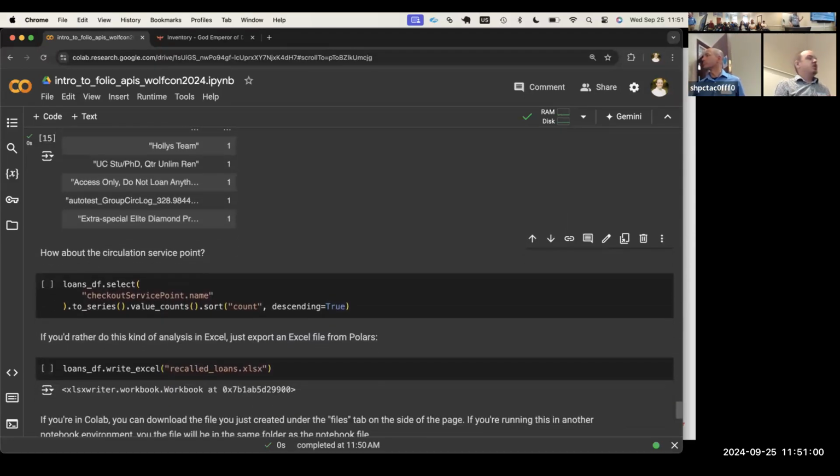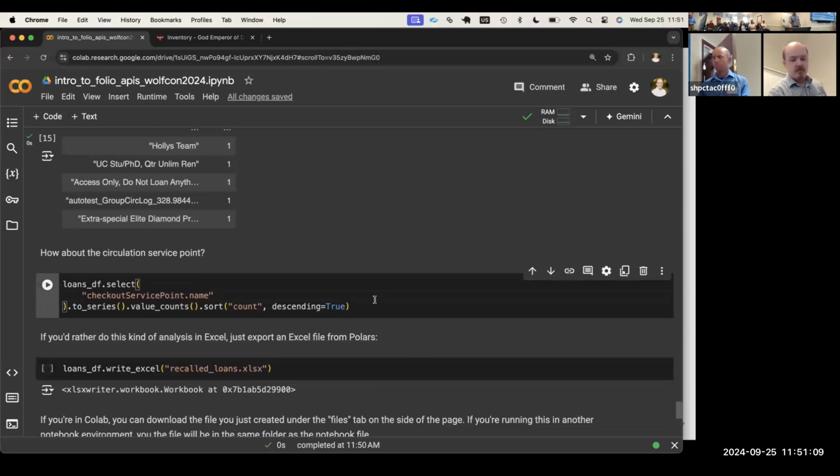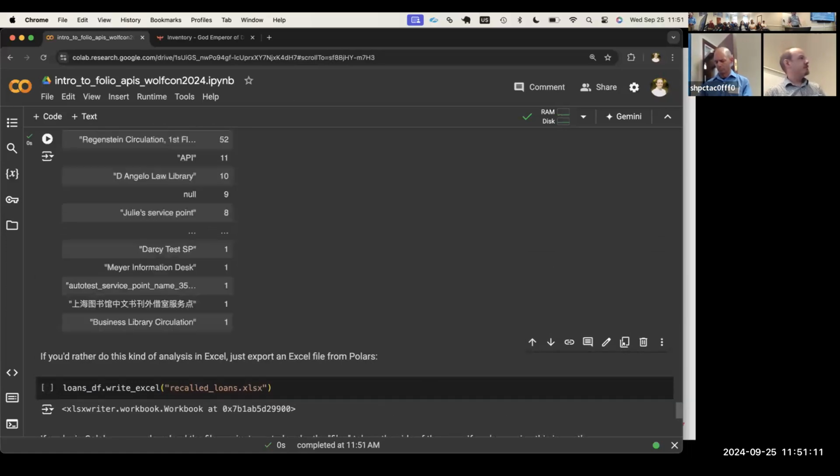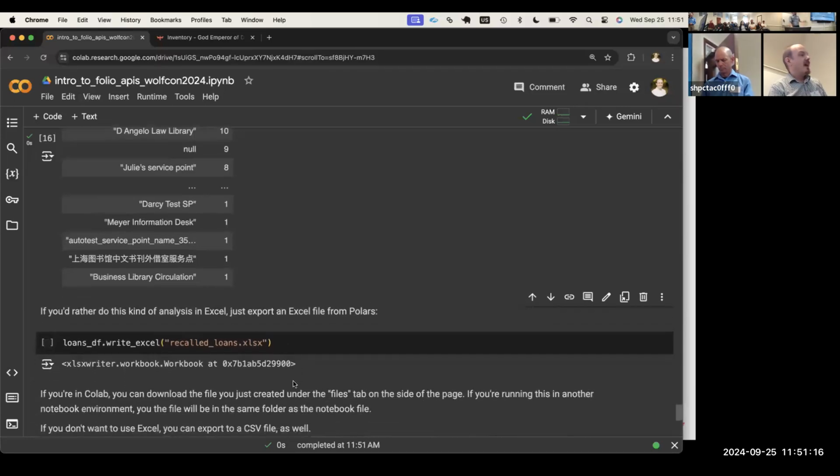How about circulation by service points? We've got that same data set, and we want to analyze what service point is doing the most circulation of recalled loans. Same deal, and you've got the same kind of results. If you wanted to analyze this in Excel, Polars offers you the ability to write out to CSV and Excel. If you're in Colab and you run this, it's going to put things into this little file area here. If you're running locally with this exact same syntax, it's going to write the file to wherever this notebook lives.